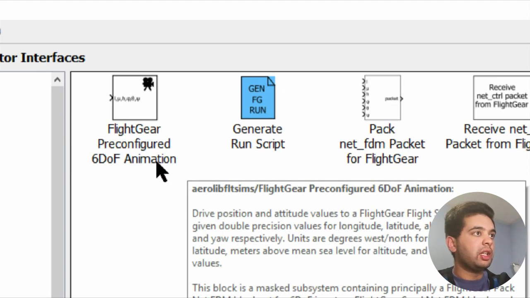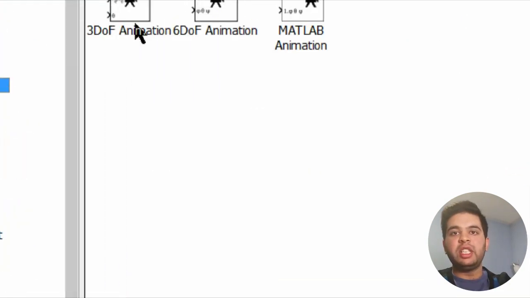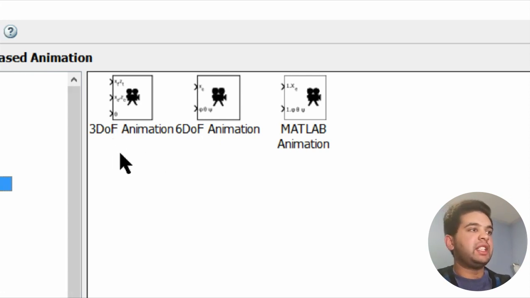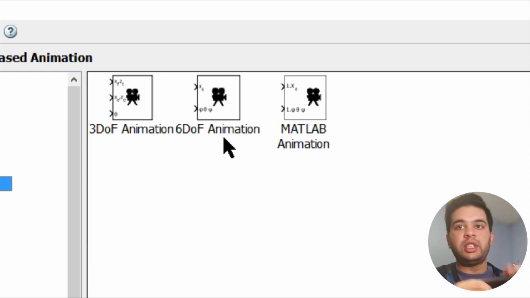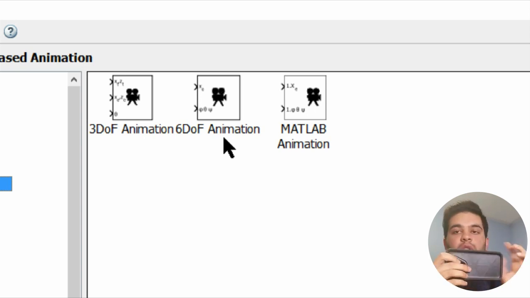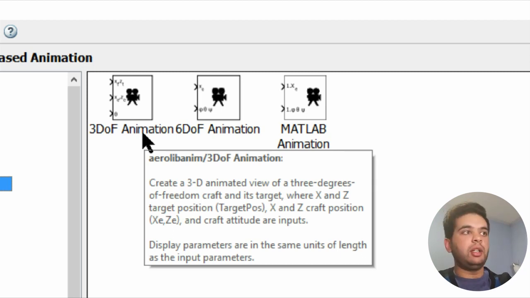So MATLAB animation tools, you have 3 degrees of freedom or 6 degrees of freedom. It's quite obvious what that means. So 6 degrees of freedom means that if you have something like this phone case, you can move it anywhere in space. But 3 degrees of freedom means that it is only a planar motion, so you can only move it within one plane. And you have MATLAB animation in there.